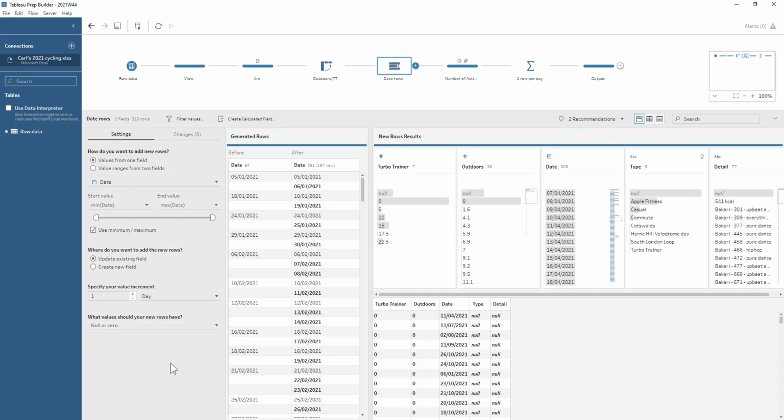Where it's a numeric field, it's going to give me a 0. So he's done 0 kilometers outdoors or on the turbo trainer on that day. And where it's a string field, it's going to have a null there. I think that for this example, that makes the most sense.